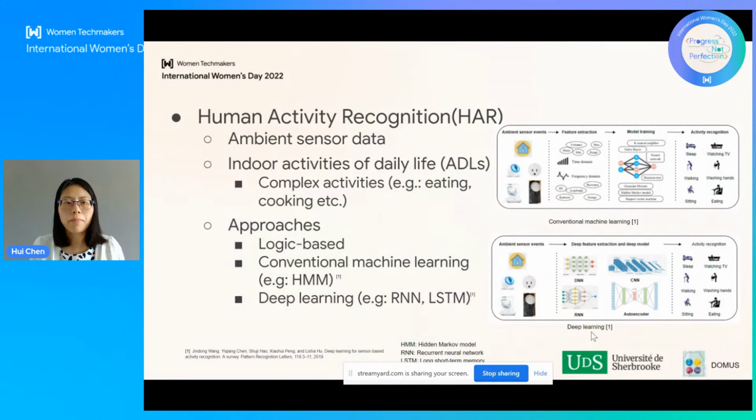Now we base it on the ambient sensor data, and because when people are getting old, they prefer to stay at home more than when they are young, we focus on the indoor activities of daily life. We want to focus on complex activities like eating, cooking, and hygiene. For the approach, currently we use logic-based activity recognition, using inference rules. For my research, I will use conventional machine learning.